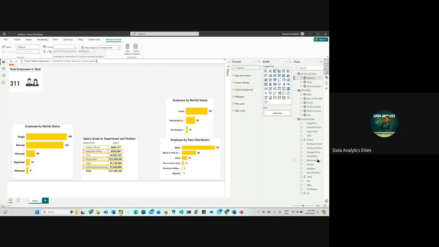Is there no gender here? What was the name that it is called? Sex. Once you click on sex, equals double quote female. So I'm telling Power BI that from my total employee that you've counted for me now, go and check. Just give me the value of those that are female only.